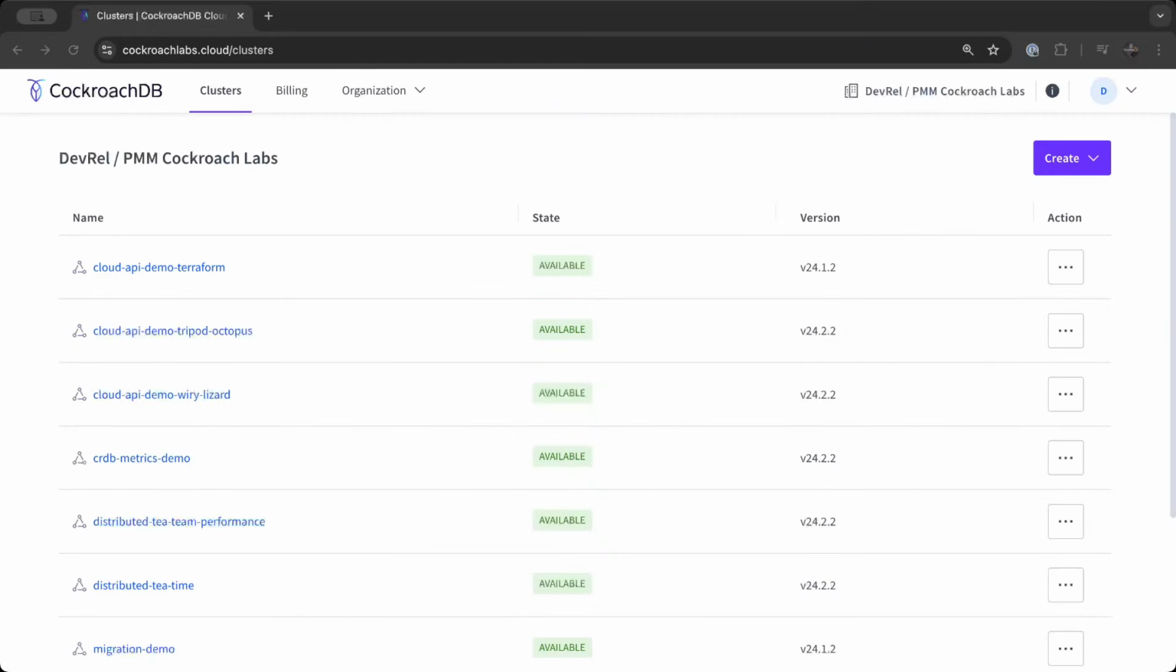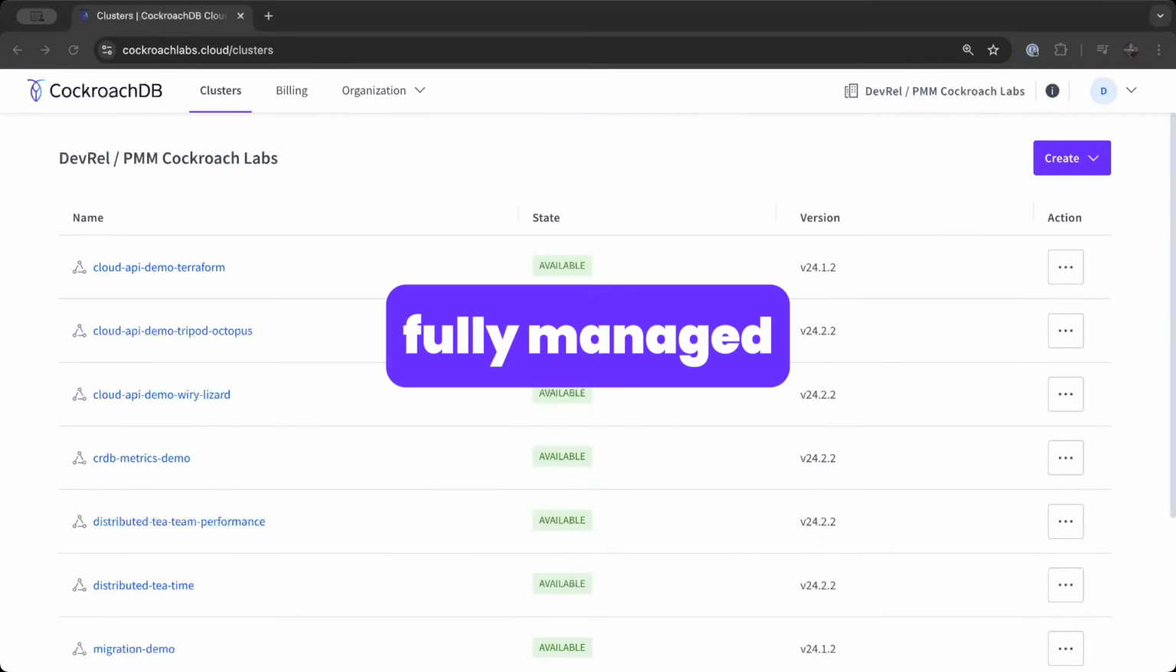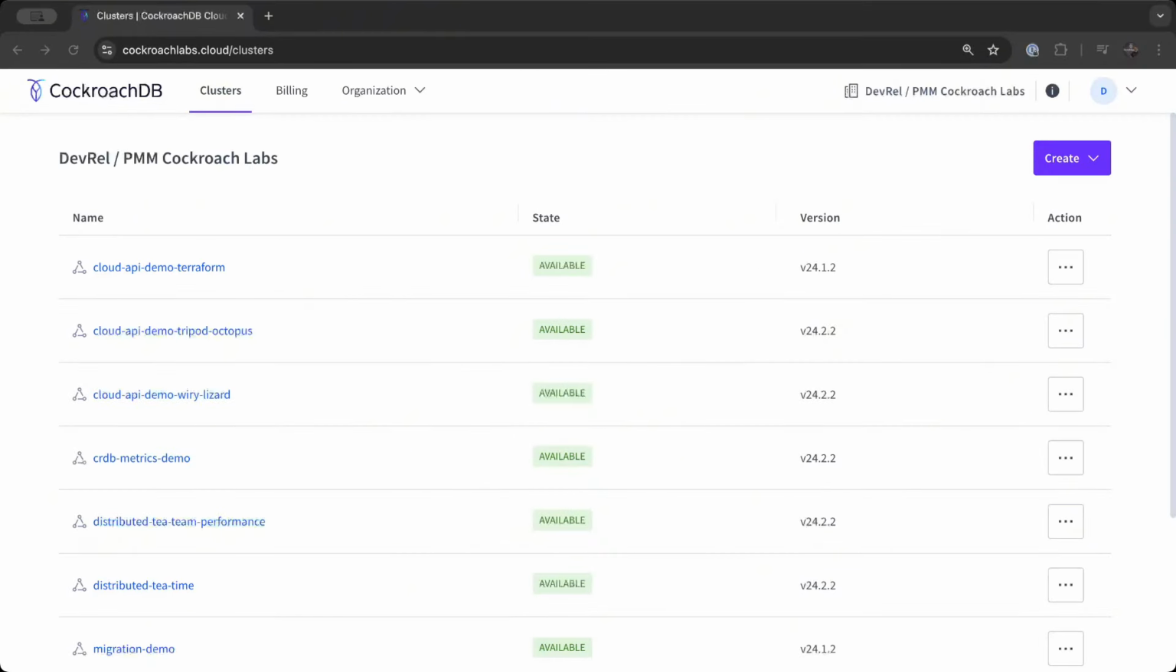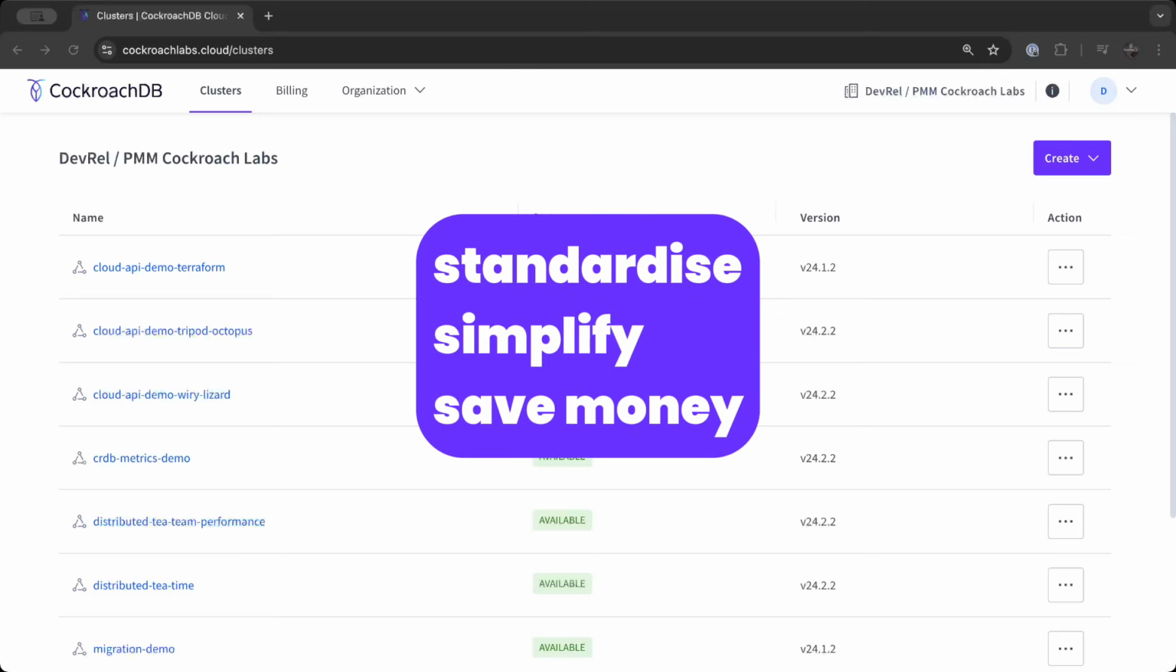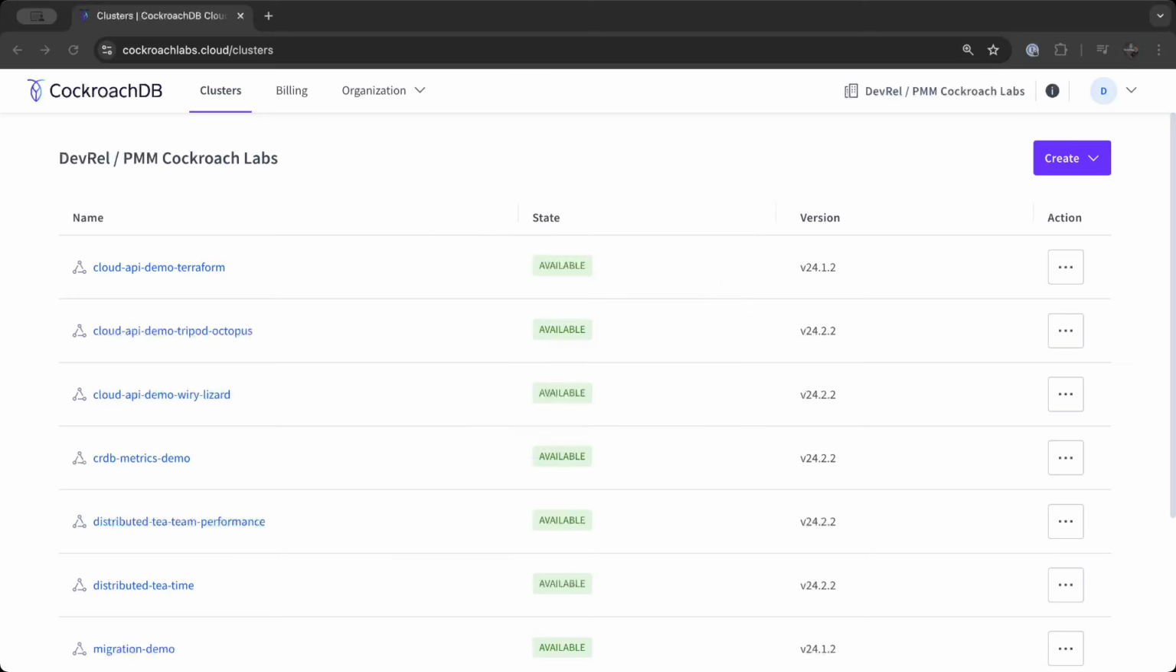Today, we're going to look at the Cloud Console. CockroachDB Cloud is a fully managed service built to help you standardize upon one platform, simplify your infrastructure, and save money with on-demand pricing. Let's explore each of the plans, their differences, their strengths, and why you might want to consider each depending on your workload.